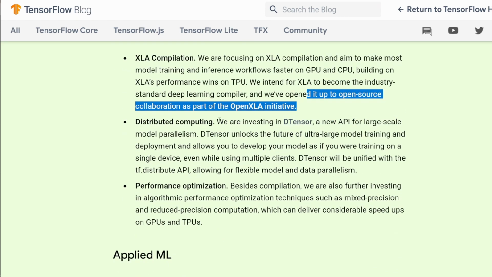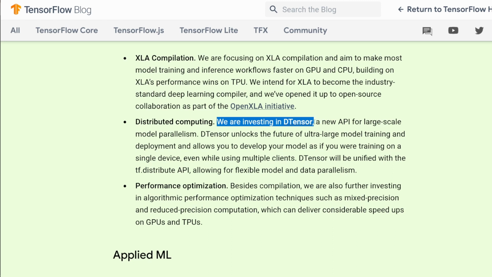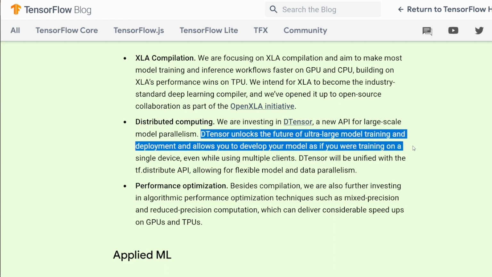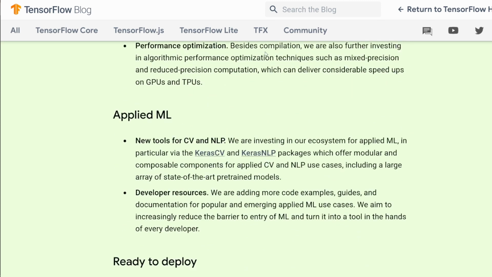And then they have distributed computing, they have the DTensor, the distributed tensor, a new API for large-scale model parallelism. Remember, we were talking about data parallelism, model parallelism, pipeline parallelism, and now they are also investing in model parallelism. DTensor unlocks the future of ultra-large model training and deployments. Yes, yes, yes, everything will be beautiful.